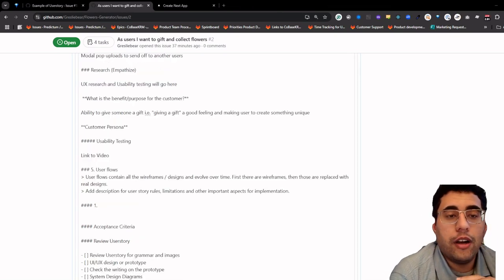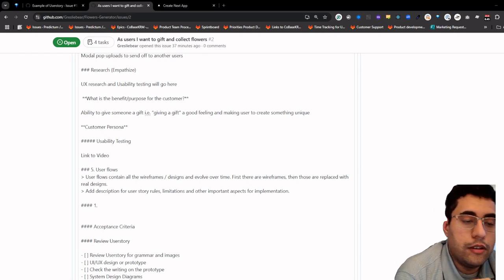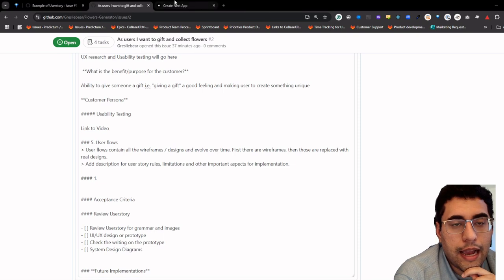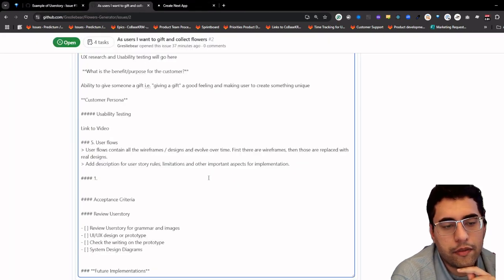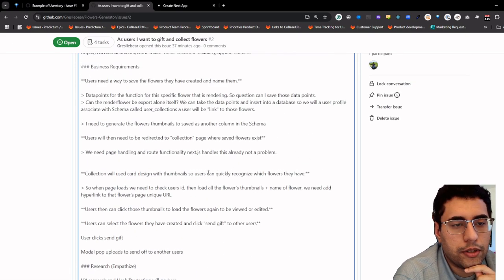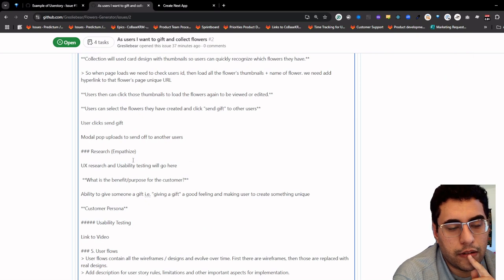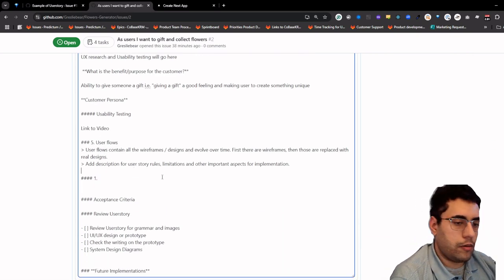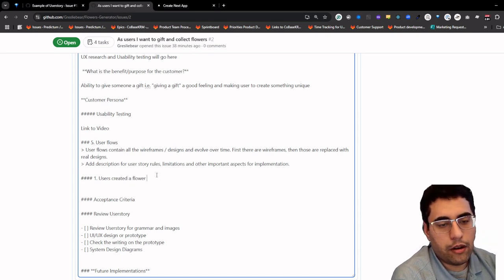Hi, I'm back. So we're going to continue writing our user story here. For this application, Blooming for You, we're going to write out the first step. Let me just remind myself really quickly: users need a way to save flowers and create them. So step one, users create a flower inside the application.